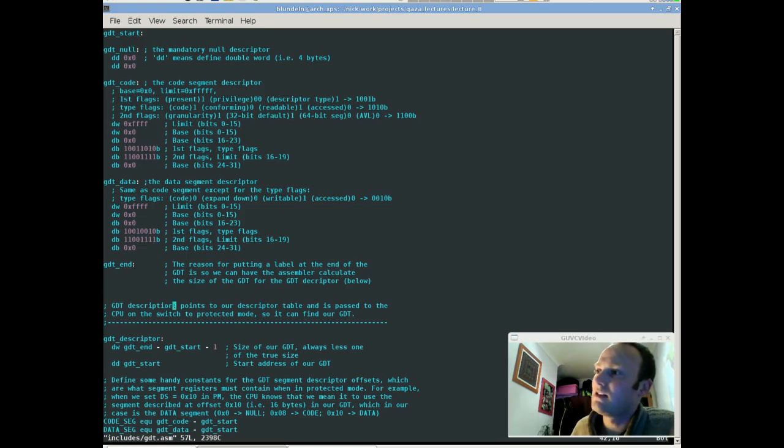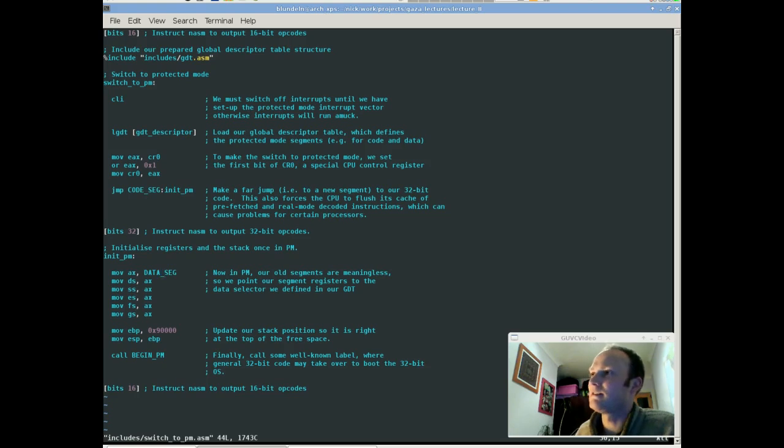So I've got GDT code minus the start, which will give me the index of the code segment, and the same for the data segment. So they just point to indexes in the table. And that's what we're moving to.